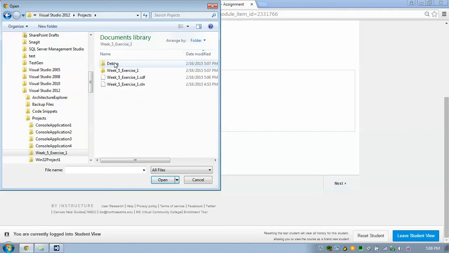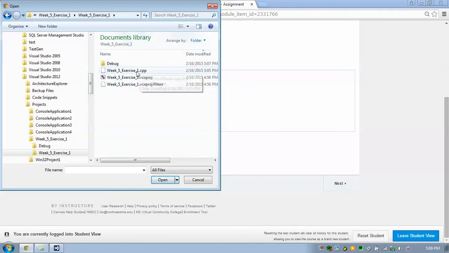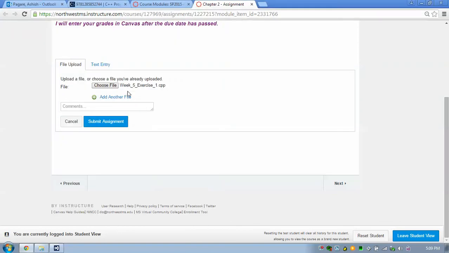Here I'm showing you where my C++ file is present. You can open it, and you may choose another file before you click the submit assignment button.